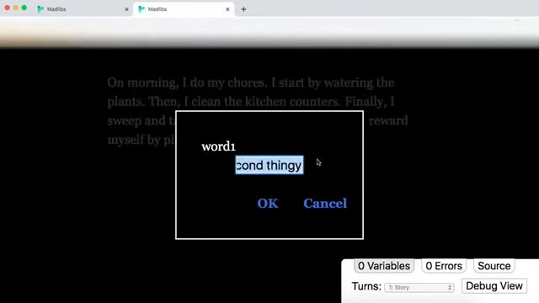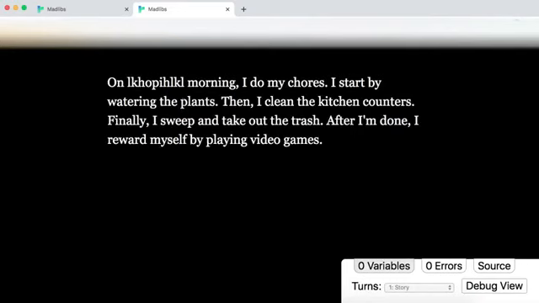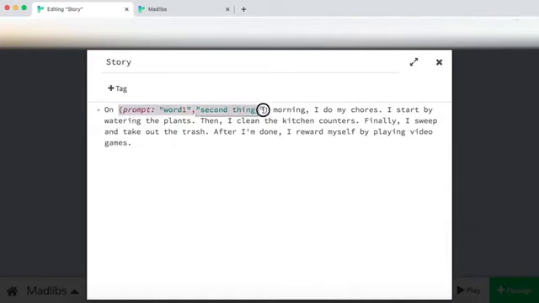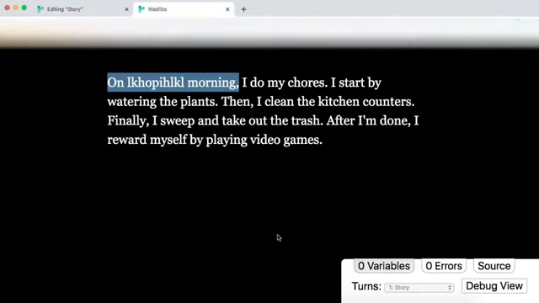Word one. Look about morning. So notice here I have that. If I go back and look at my code, I have that prompt. So the prompt macro was replaced with what I typed in.